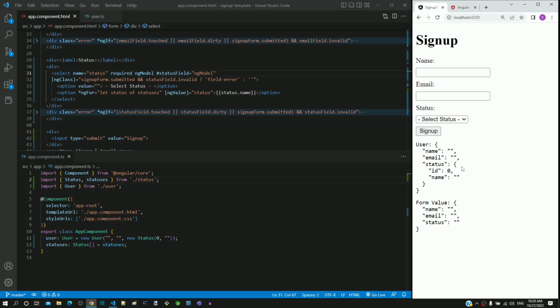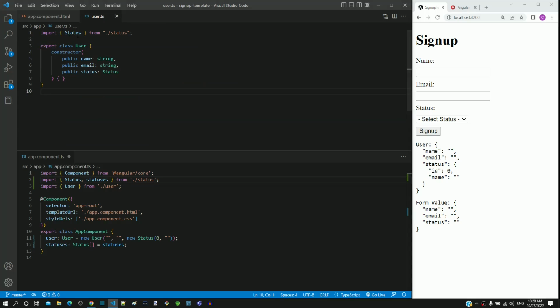In the previous video, we understood the importance of using user class, but in the user object, we were not able to get the selected status. In this video, we will get the selected status in user object. At a high level, let me specify how we are going to get this implemented.